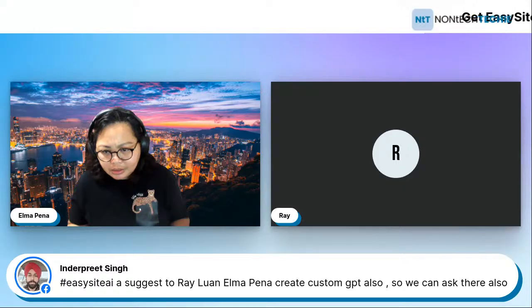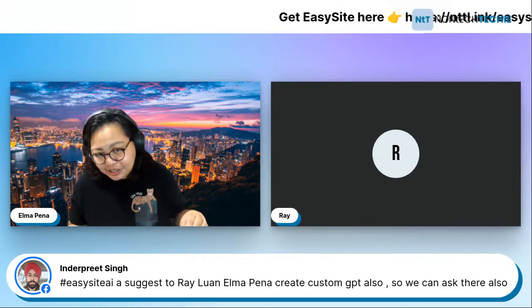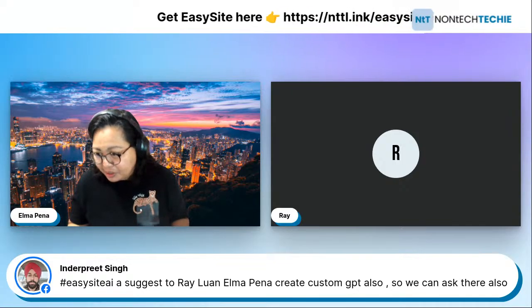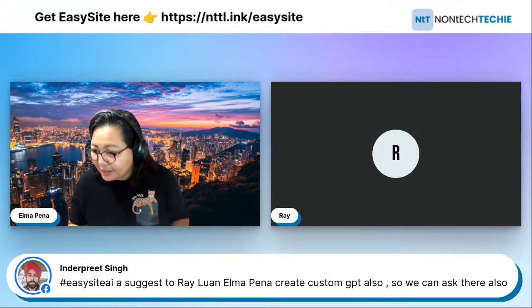Okay, someone suggested to Ray to create a custom GPT so we can also ask there. We already have it in the help and support section, so there is a custom one. We can search everything there. Yep, that's right. All right.